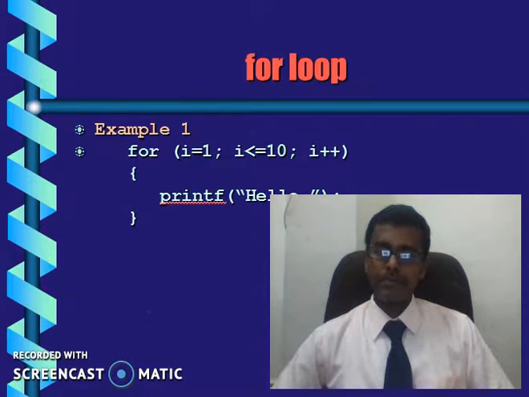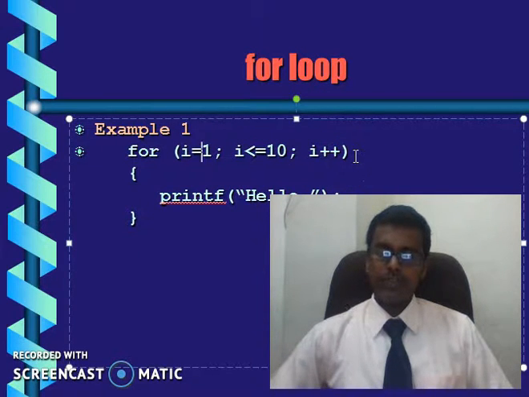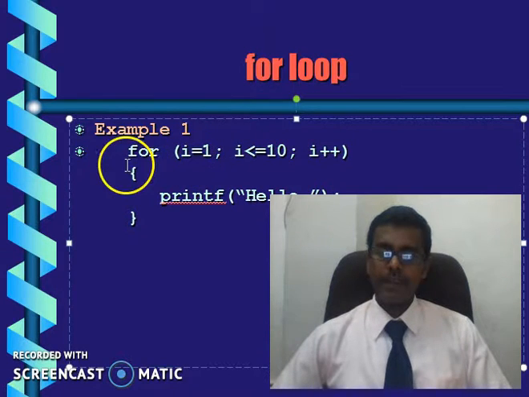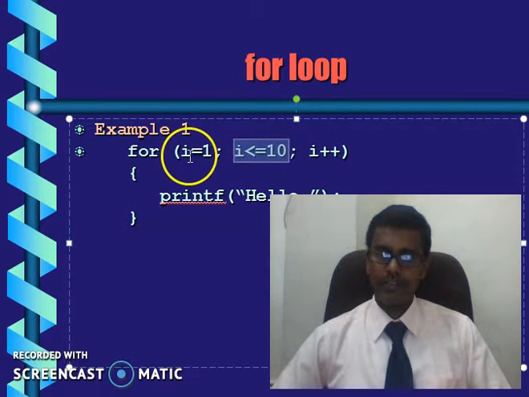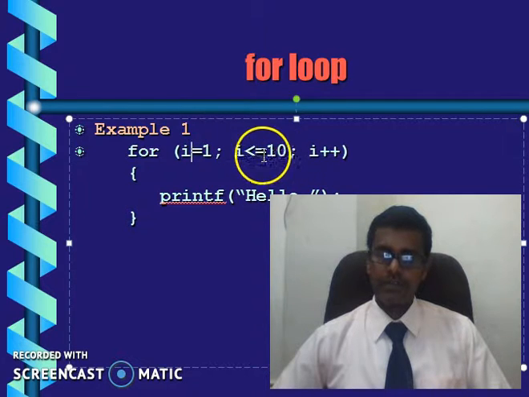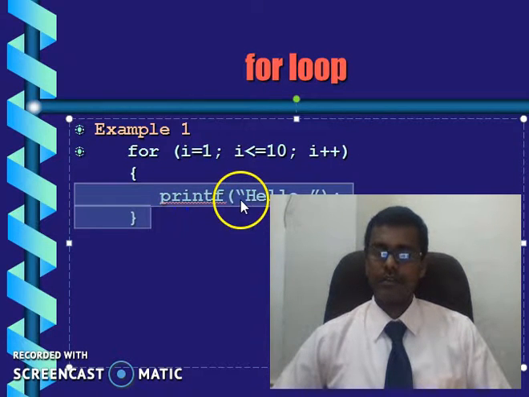So this is a very simple basic example. Here the for loop, the initialization component consists of i equal to 1. Then condition is i less than or equal to 10. Then the increment is i++. So let's see how this loop executes. Within this for loop, I just mentioned that I'm going to print hello. First the value of i is 1, then it will check the condition i less than or equal to 10. That is, i is 1, so 1 is less than or equal to 10, the condition is true. Then it will enter into the loop, then it will execute the statement, print hello.